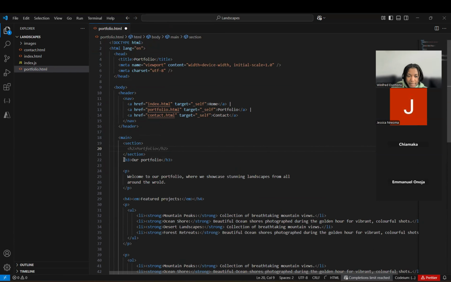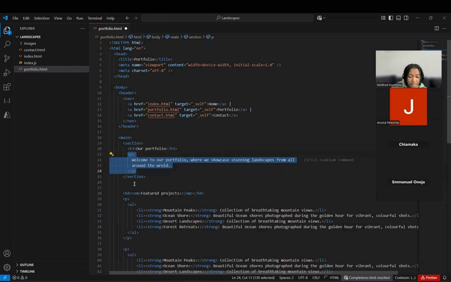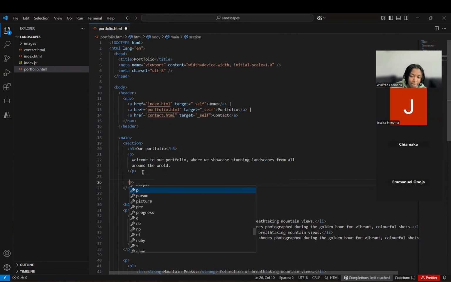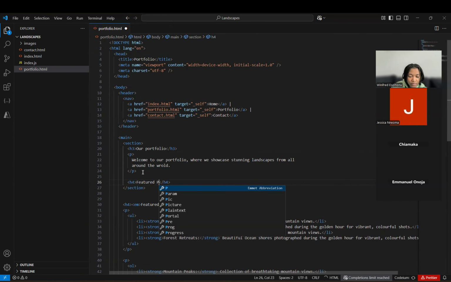And then I'll put this H3 inside and call it our portfolio. Same way with everything, including this one too. I think I'll put this one inside as well: Welcome to our portfolio, where we showcase stunning landscapes from all over the world. And inside of this, I'm going to add an H4 tag, and I'll just call it featured projects.